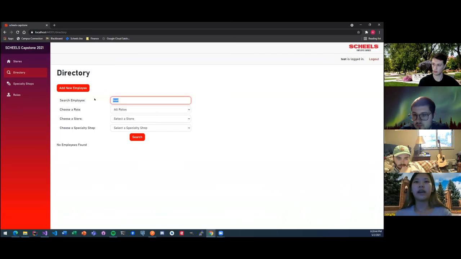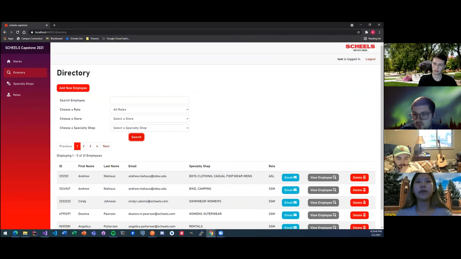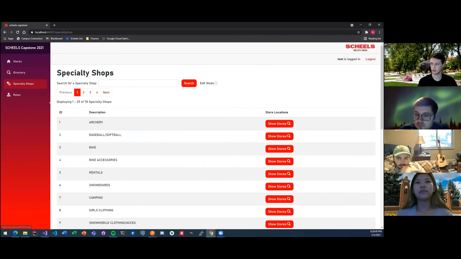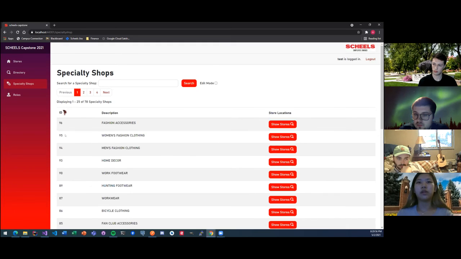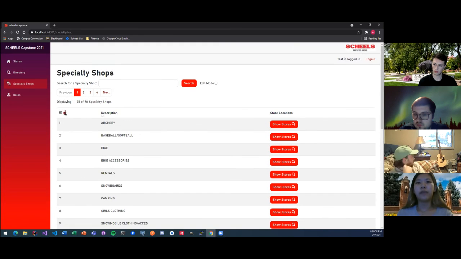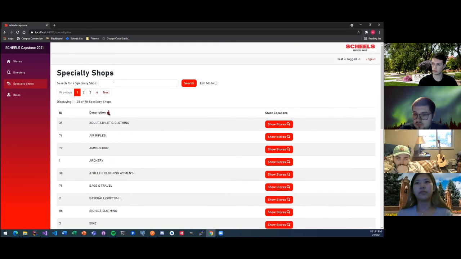The last page we have is the specialty shop page. It is really similar to the previous page, where it will show all the specialty shops, and you can also order by columns, use the pagination, and also search by the specialty shop name.